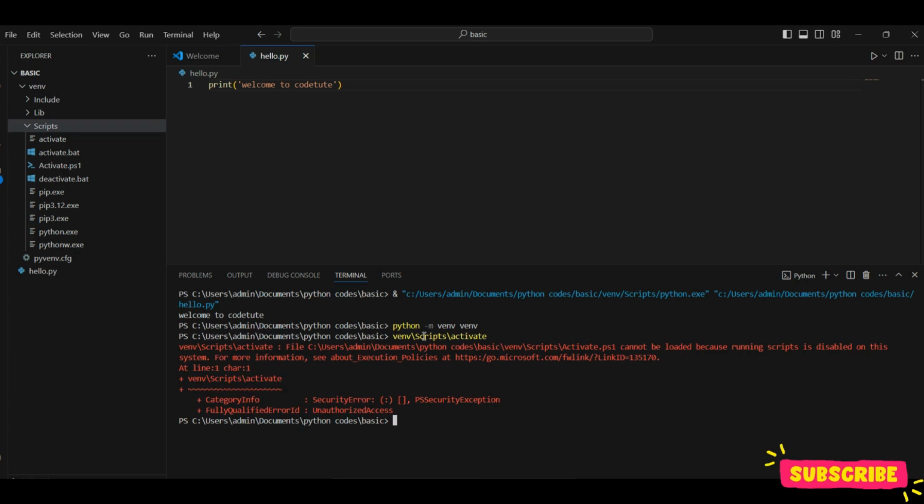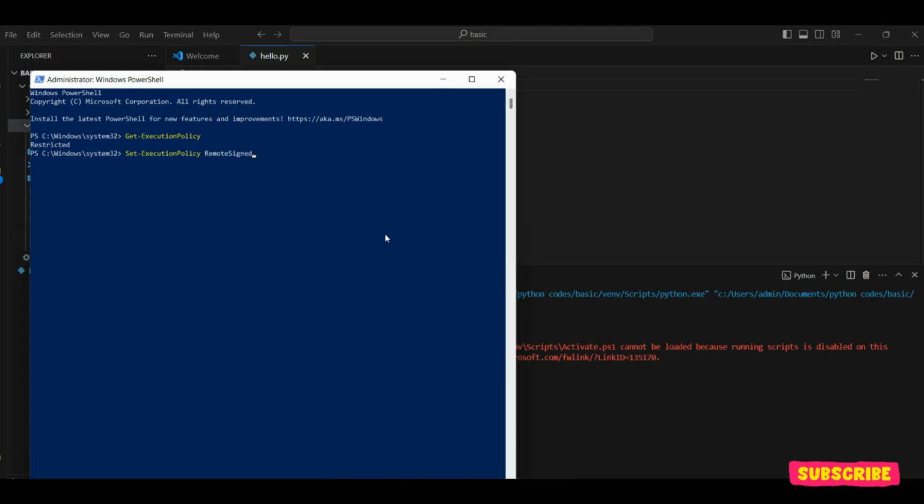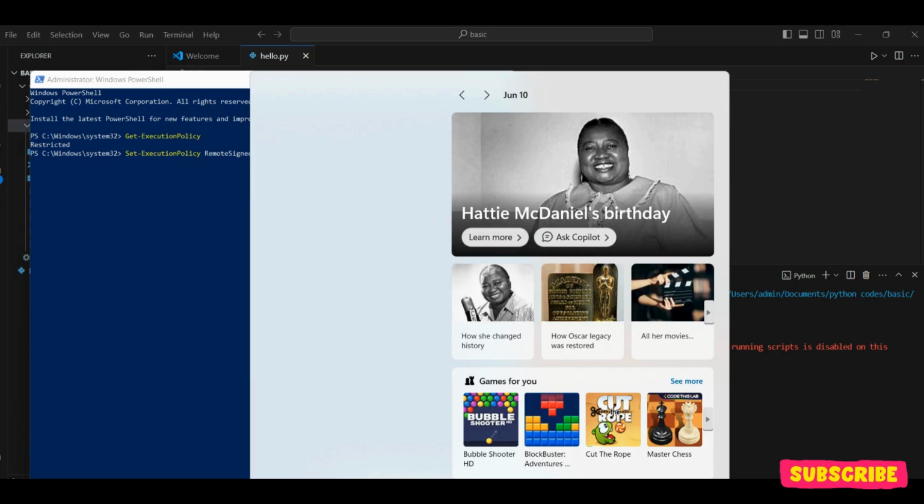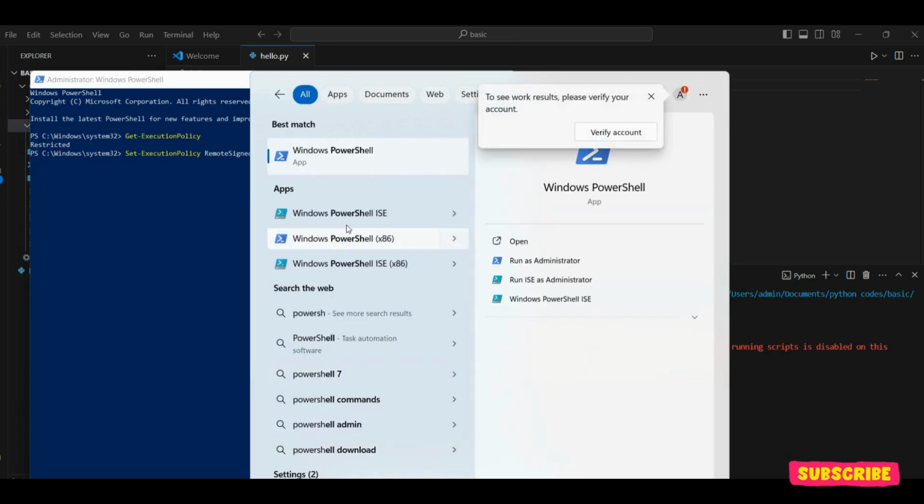Now for most of you, you may get an error, like you're not able to activate the virtual environment. So what is this error about? The error is about execution policies. To remove this error, what you need to do is open PowerShell in administration mode, like run as administrator. So here you write PowerShell, and right click and run it as administrator.